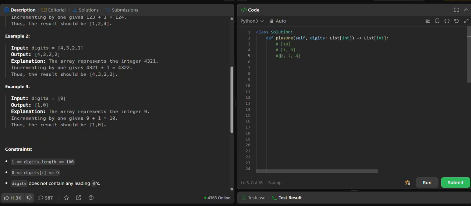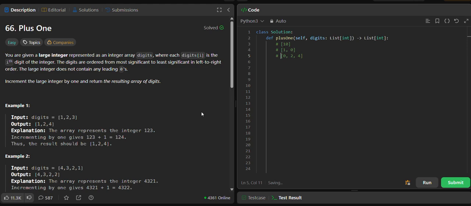Now coming to the solution, the very first brute force method that comes to our mind is to convert the digits array to an integer, increment it by 1, and again convert it back to the resultant array. But if we do so, we have to store the integer and the resultant integer. That will take additional space. But how can we solve this problem without using any additional space? Here comes the optimal approach.